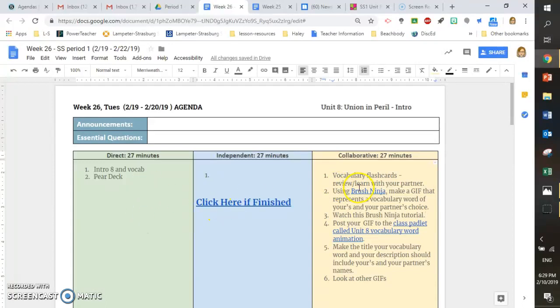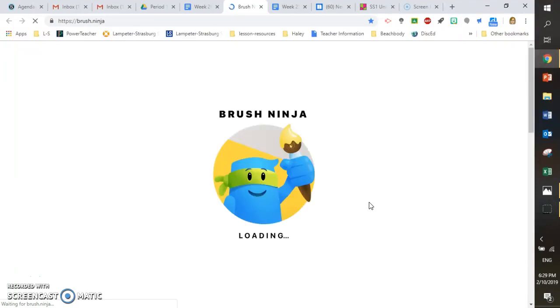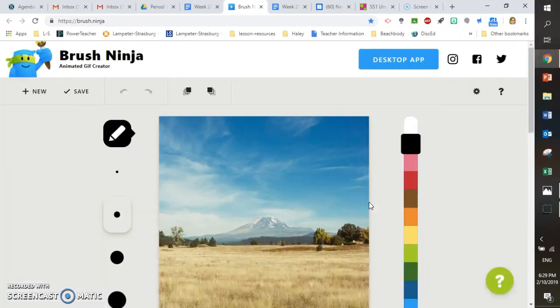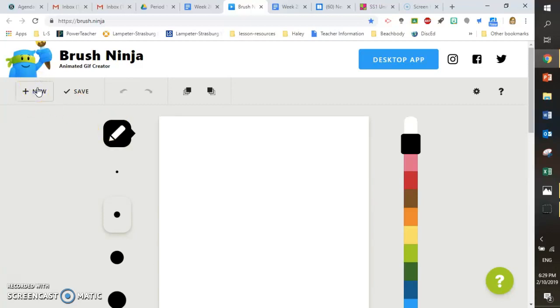And you'll start by clicking on the link in the agenda, which takes you to the Brush Ninja website. There are no logins required. It's really simple to use. And so I'm going to say I'm making a new one because I already have an account here, so it saves my Brush Ninjas from the last time I was in here.